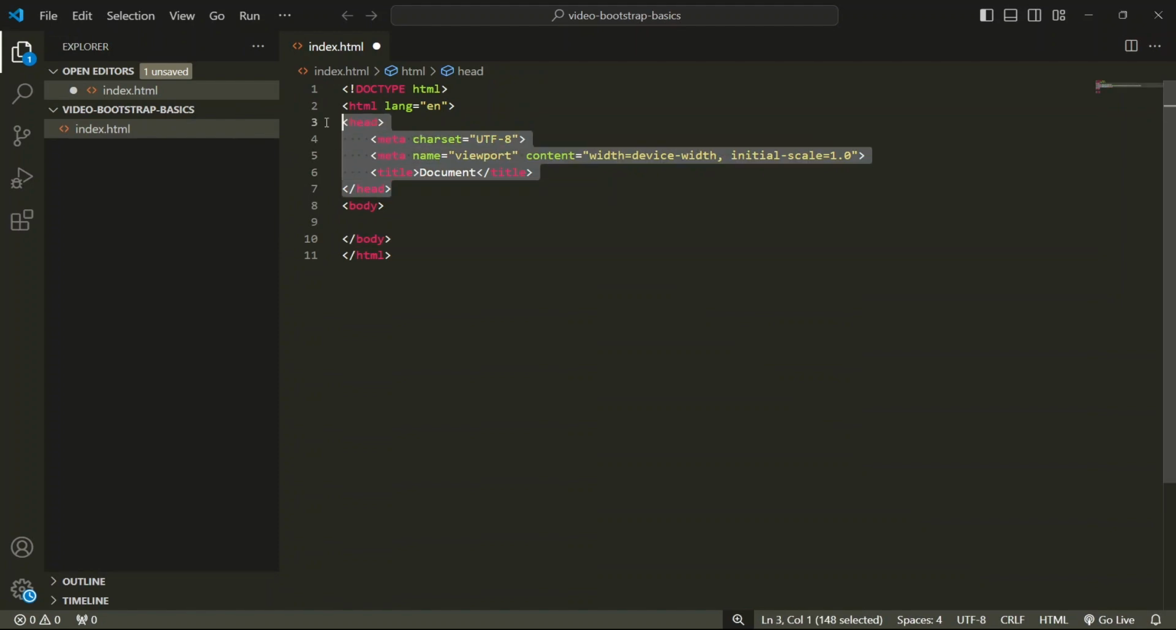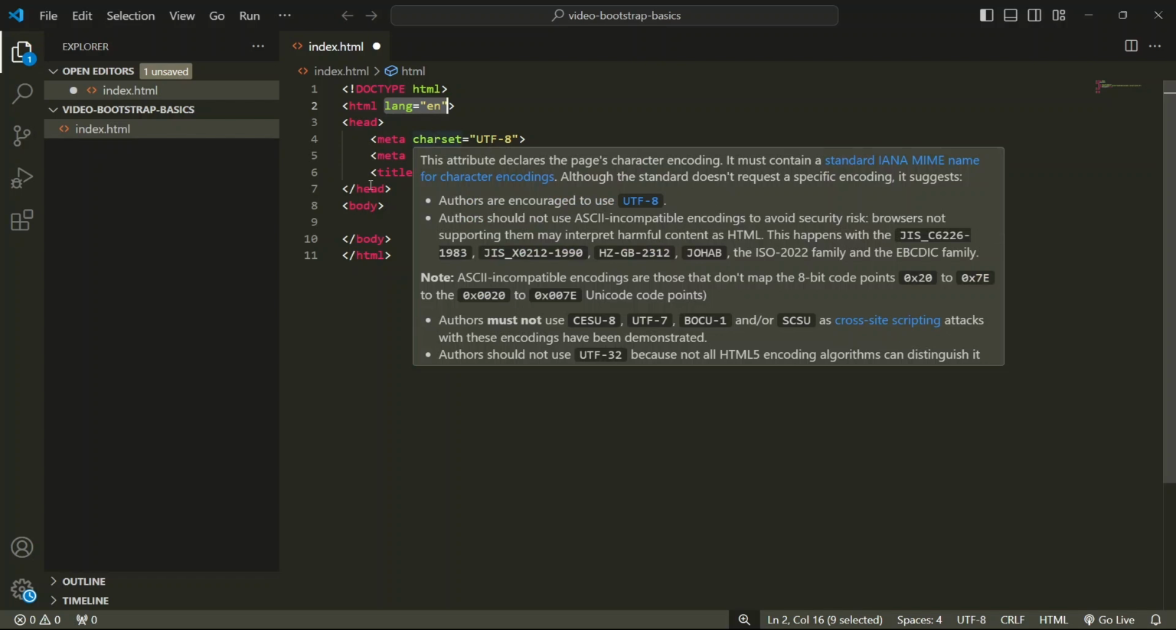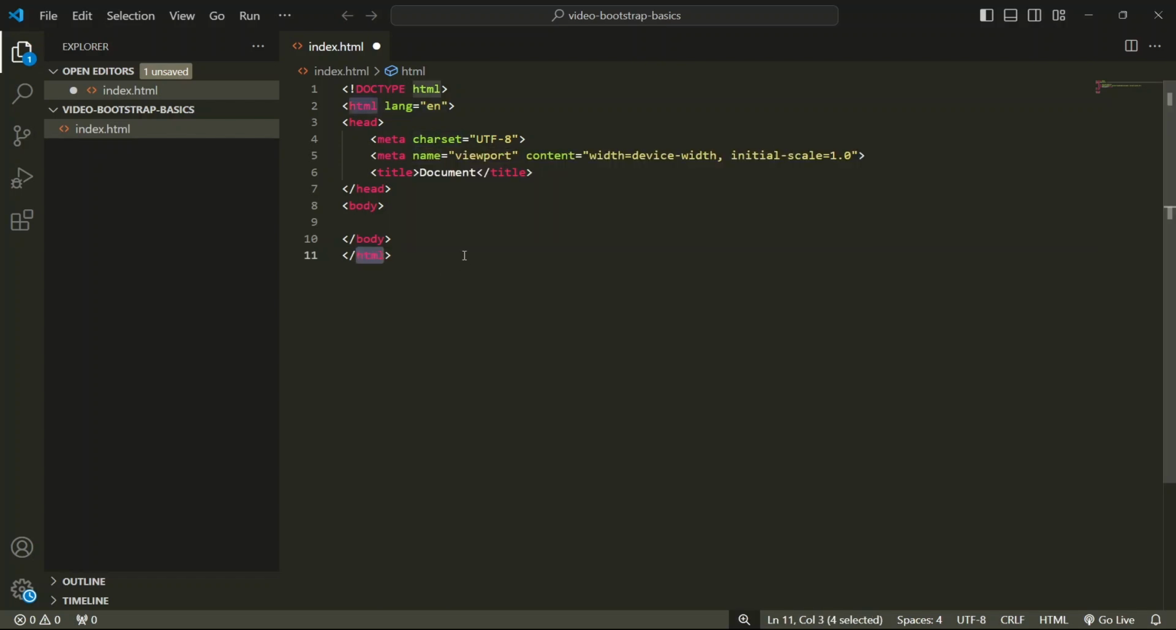Now, if you're new to this, you need to have the HTML opening and closing tags. You know it's a closing tag because it's the same as the opening tag, it's just got a slash at the start. We have some attributes here, language being English.